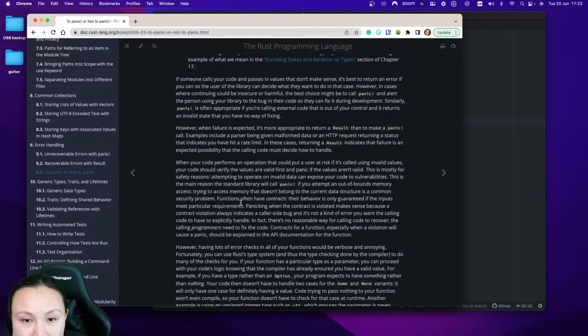Panic is often appropriate if you're calling external code that is out of your control and it returns an invalid state that you have no way of fixing. So yeah, that's better for debugging than handling it. I guess for most of the hard-coded things, things are predictable, so if something goes wrong it's probably a bug, then you just panic and go and fix it.